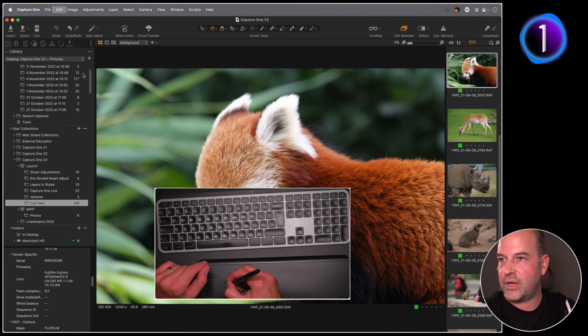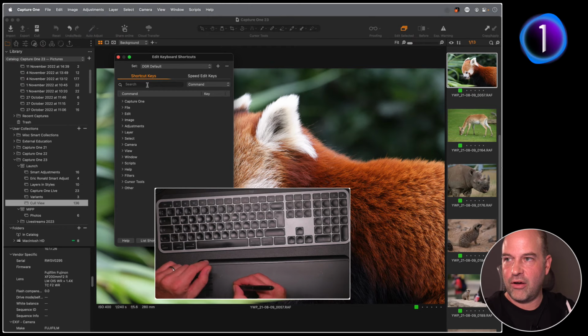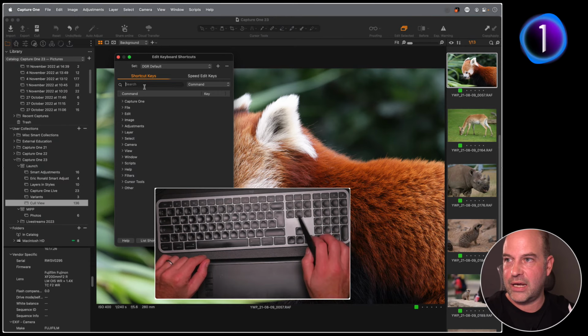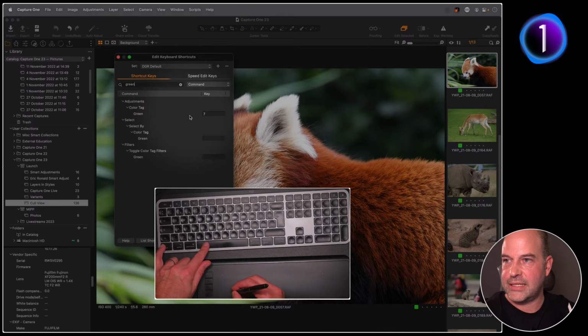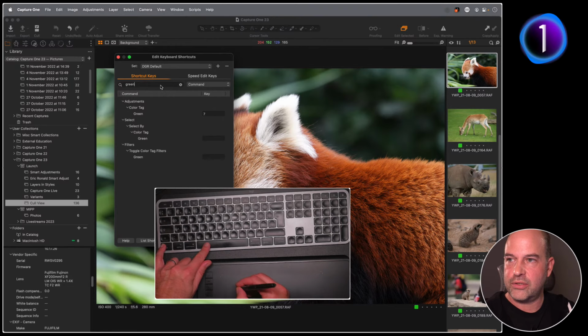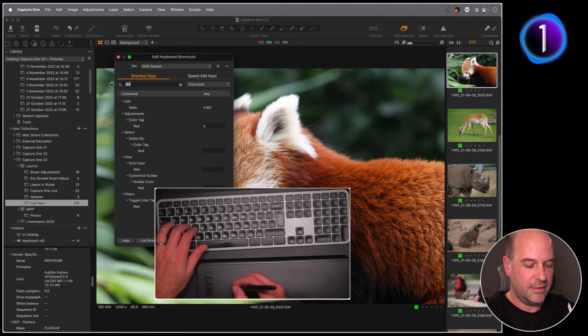If you find your keyboard shortcuts aren't working for you, edit keyboard shortcuts. And then I would use this search function. So if we're looking for adding the numerical keypad for color tagging, just type in green. And you can see I've got adjustments, color tag, green is 7, like so. The default, as I said, is quite different. So just have a look at what your keyboard shortcuts are set to. Red, you can see, is 9. Yellow is 8, and so on.